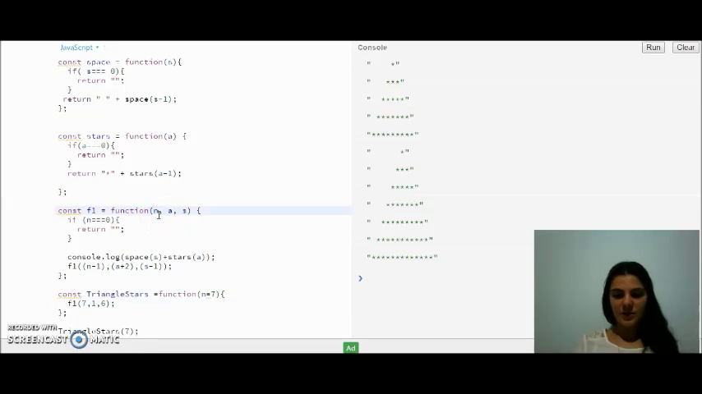So n here is 7, a is 1, s is 6. 7 is not equal to 0, so it prints the space function with 6 and the star function with 1, as a is equal to 1 and s is equal to 6. And we get 6 spaces and 1 star. Then it does 7 minus 1, which is 6, a plus 2, which is 3, s minus 1, which is 5.